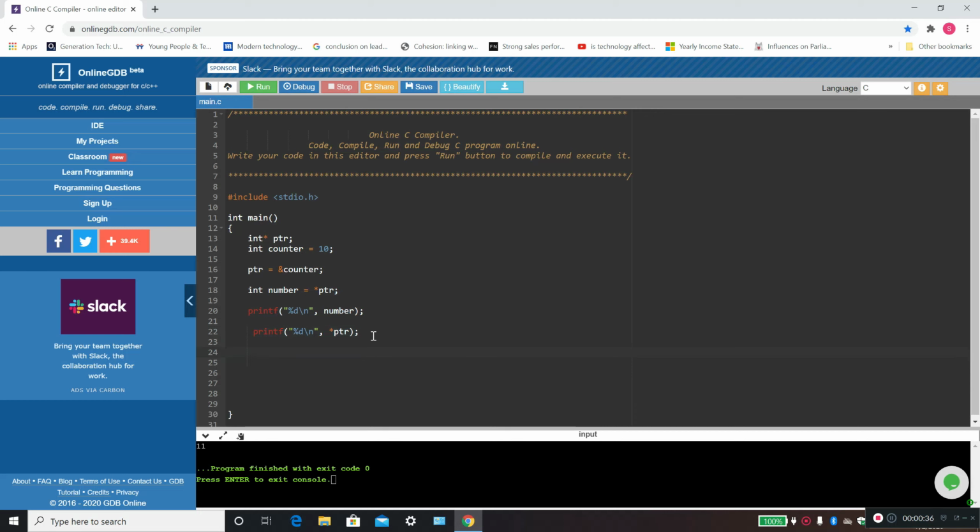And today I'm going to be showing how we can go to that memory address, fetch the value from that memory address, and also change the value at that memory address. And we do it by the following code.